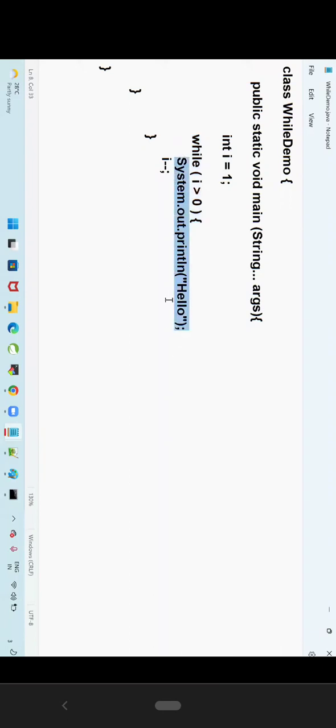After the hello is printed, I am decrementing i value. i value becomes 0. It is checking the condition 0 greater than 0. No, 0 is not greater than 0. Loop is terminated. When the condition is not satisfied, it will come out from the loop. Otherwise, the loop will keep on executing.